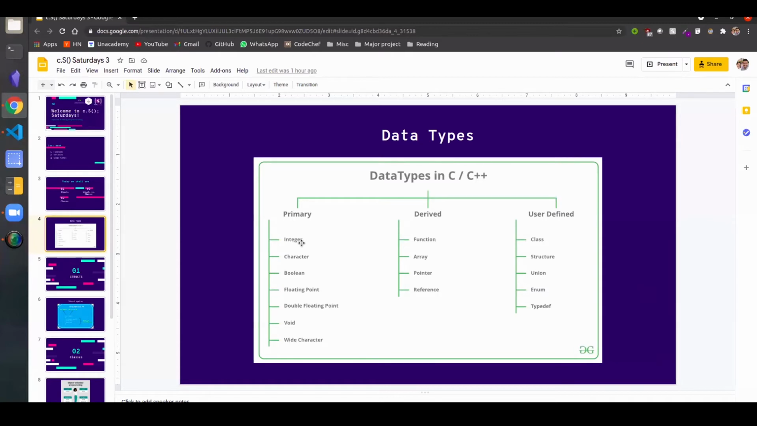These data types indicate what kind of data we want to store in a variable, or the kind of data that is being returned by a function, or the kind of data we need to pass to a function, or the kind of data that the array stores, right?